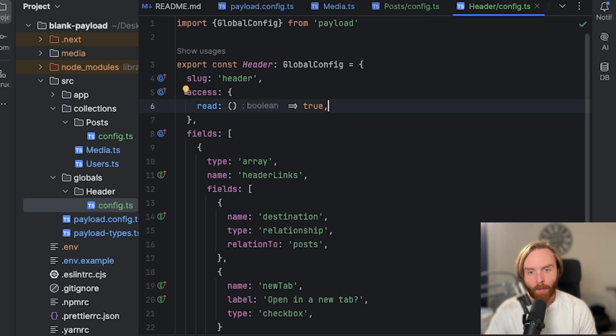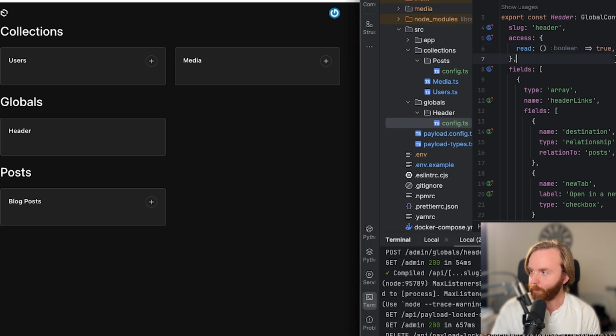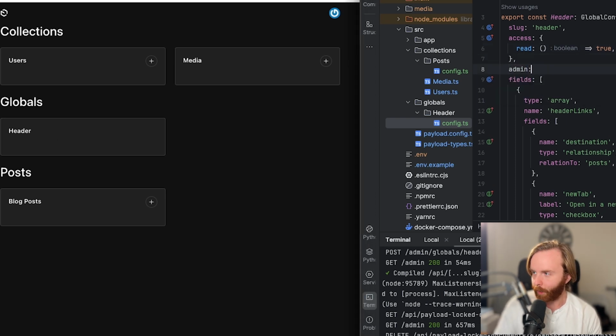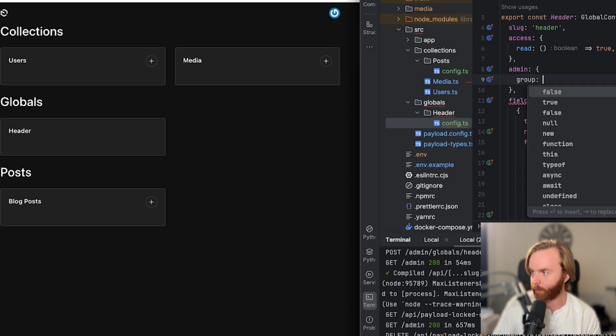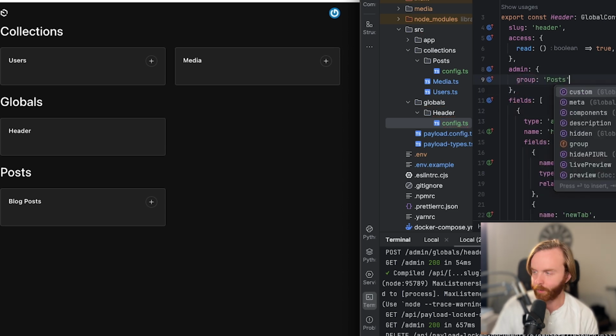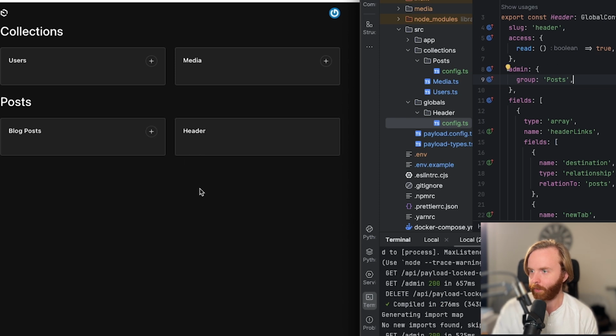For admin, many of the admin options are similar between collections and globals, but there are a few key differences. You can still use group to group your global in the admin UI. So let's look at that as an example. Right now it's just set to globals, but we can set admin, group, and just as an example, we'll set it to posts. This is not what we would actually do, but for the sake of example, we can see now header is in posts. Something that we might actually do is put it into its own group called navigation.